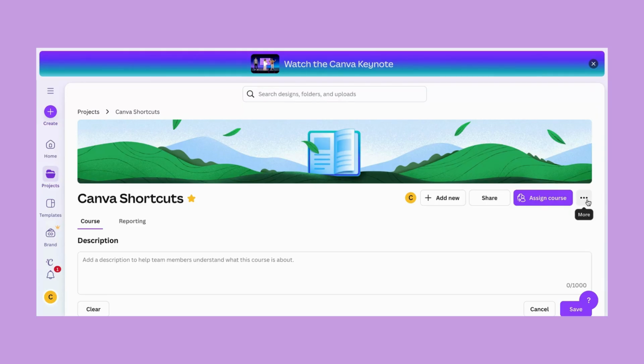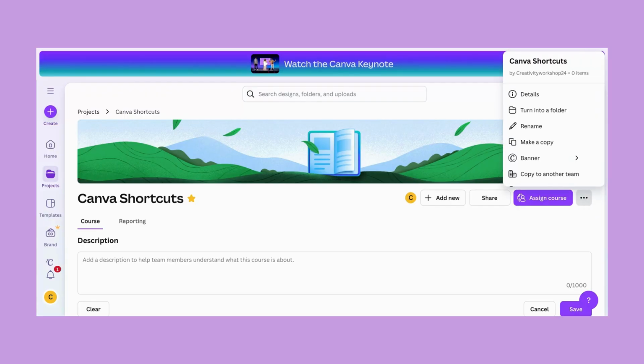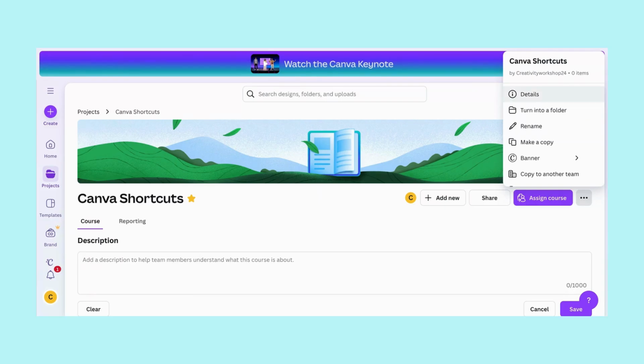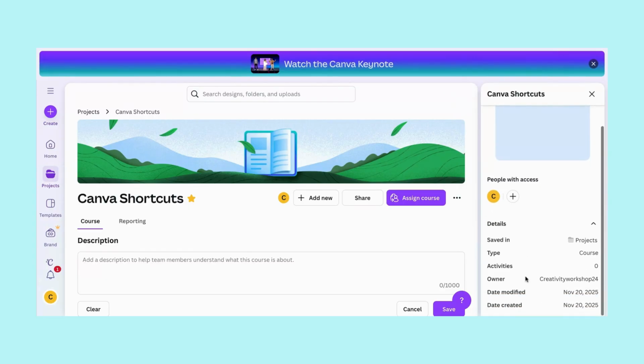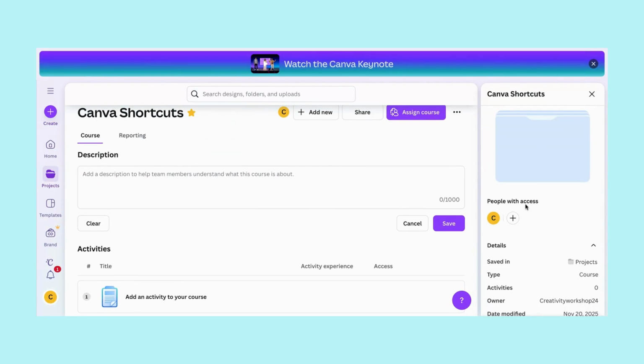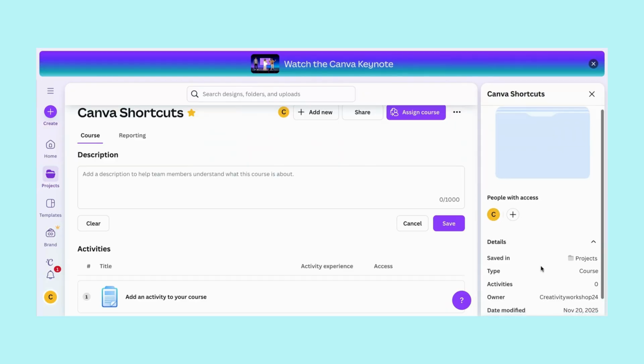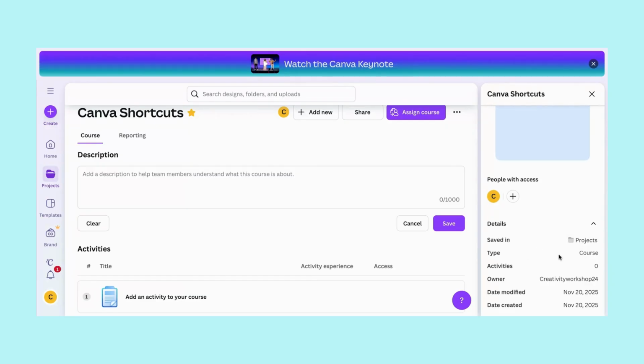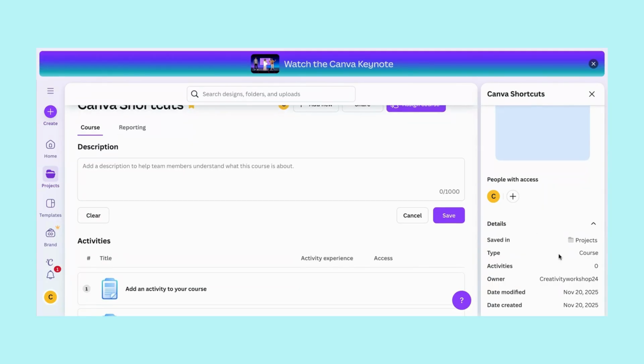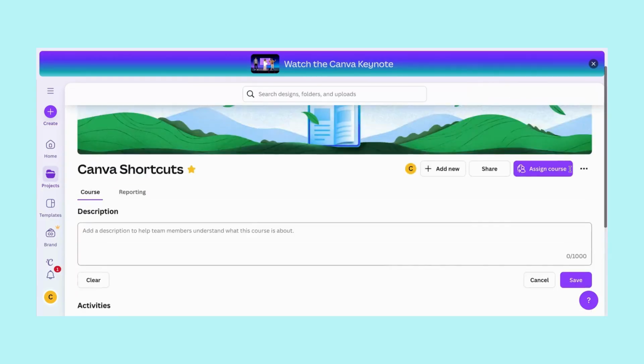Last but not least, these 3 dots over here, clicking on that will open this section that includes the title of your course. It shows who this course is created by and then the number of items in the course. Here you'll see details, which will pull up details of your course. Over here you can see the details. The people with access will be shown over here. Details: where it is saved, the type, activities inside the course, the owner, date modified, and date created. Now let's close that. And then we'll come back to the 3 dots.